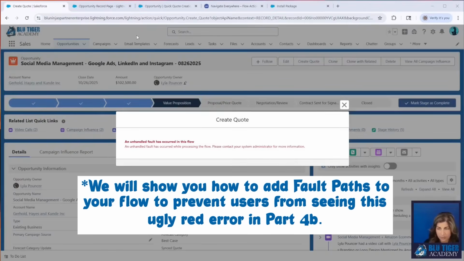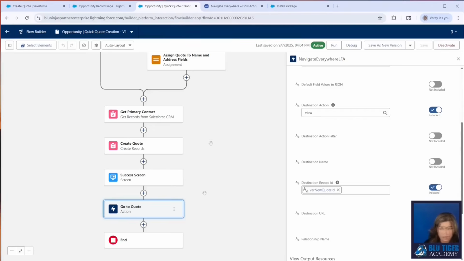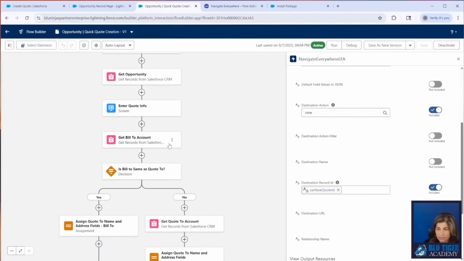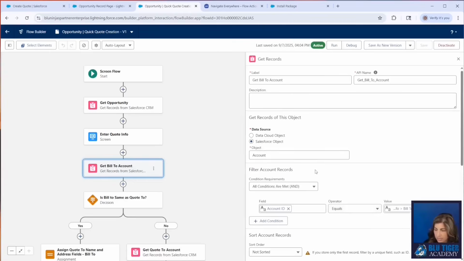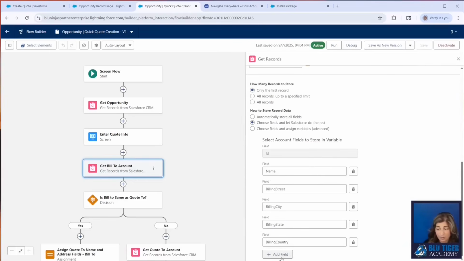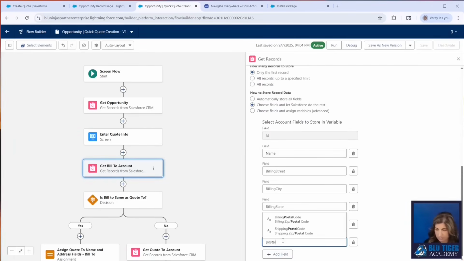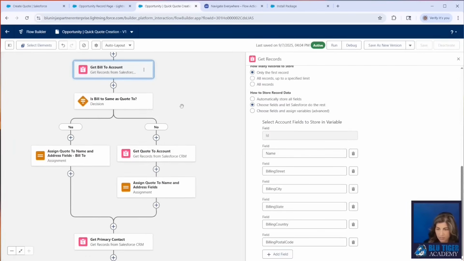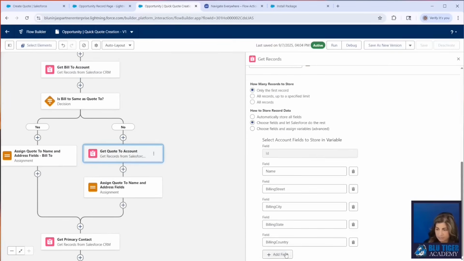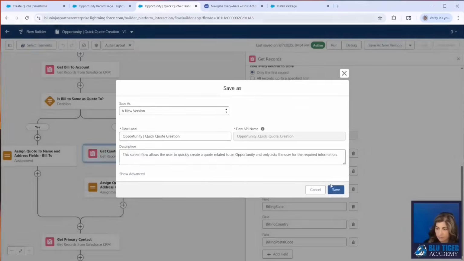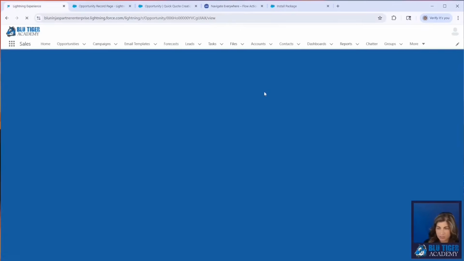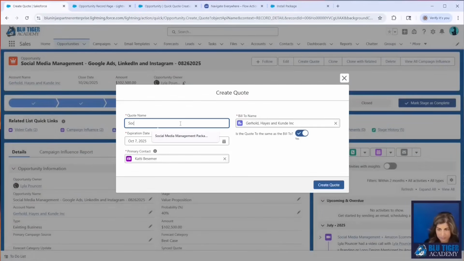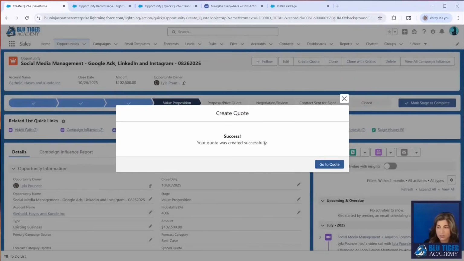And we got an error in our first test. So it looks like we didn't provide the bill to account field in here. So this is an easy fix. We'll go into get bill to account. We'll scroll down and I missed the postal code field here. So we'll make sure to add that in and then we'll add it in down here as well. All right, let's test one more time. Okay, it says our quote was created successfully.